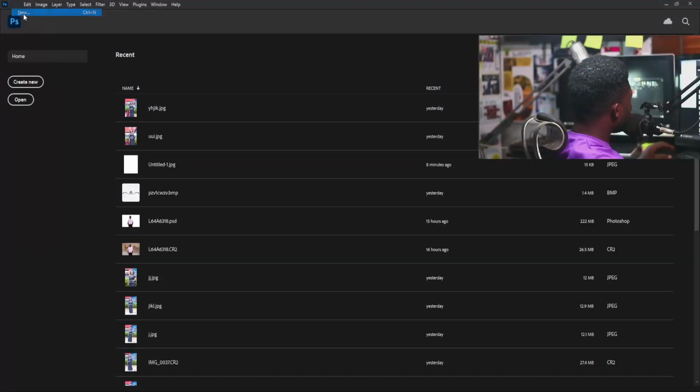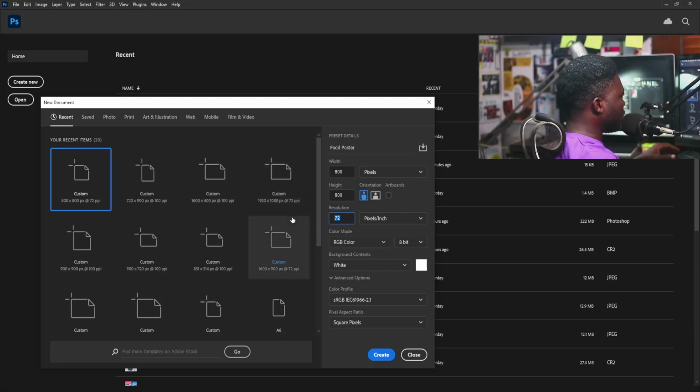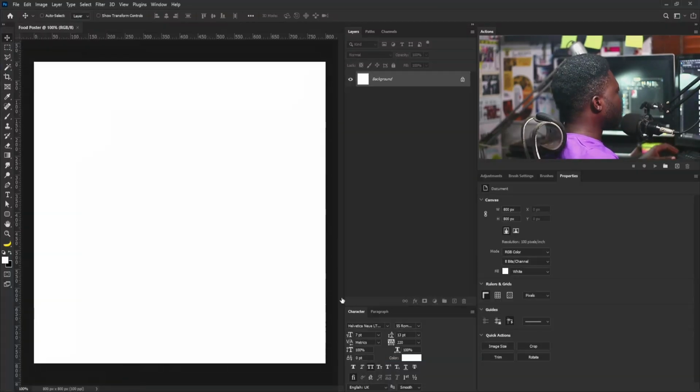Click on File and I'm going to select New. I'm going to tag it Food Poster. Then my width is going to be 800 and my height is going to be 800. My resolution is going to be 100. Now you can also use 72. And my color mode is going to be RGB because I'm not printing this. Background is going to be white, and I'm going to click on the Create button.